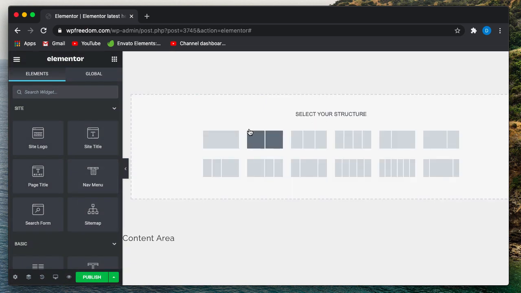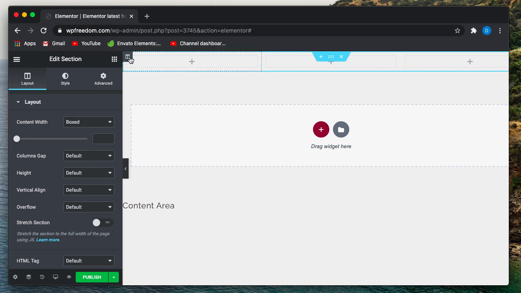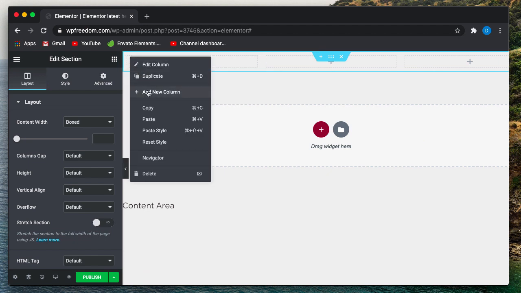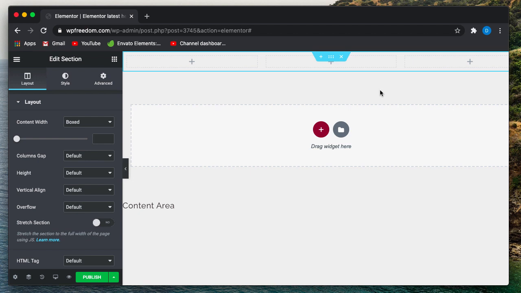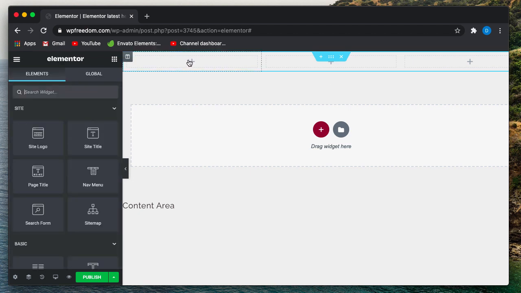Now I want a logo, I want a nav menu, and then I want a search bar. So I'll click on the plus button and click on the 3-column layout. Of course, you can right click on each of the columns and click on add new column. Even that way, you can create columns. That's a different thing. So for the first column, we need our logo.